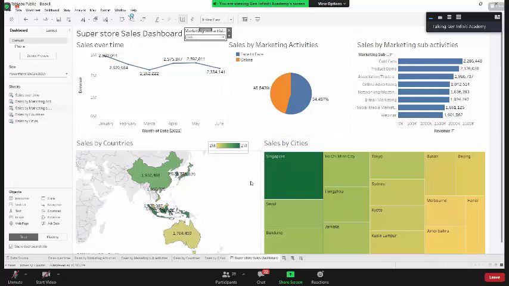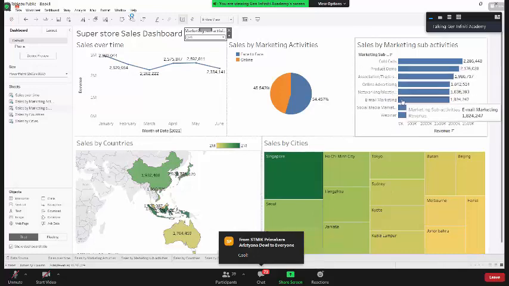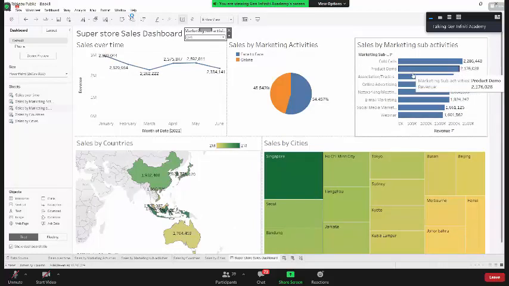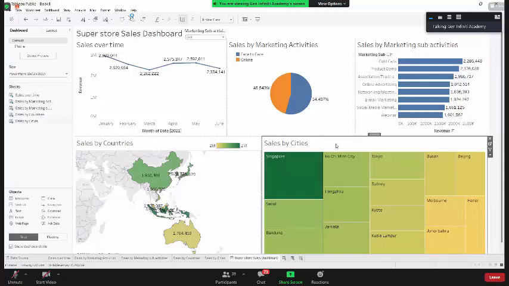Say I want to have a different layer of information or understanding of my data. First, I want to filter by the marketing sub activities. I also want to know how each city is performing. Let us click on the tree map over here called sales by city, go to the side now and click on this button called use as filter. Click on it now.